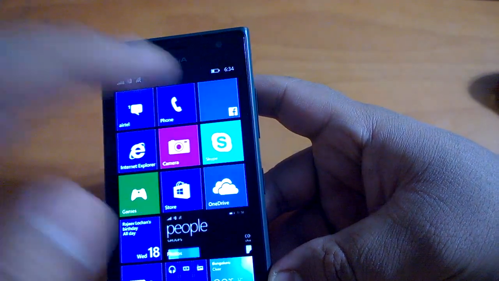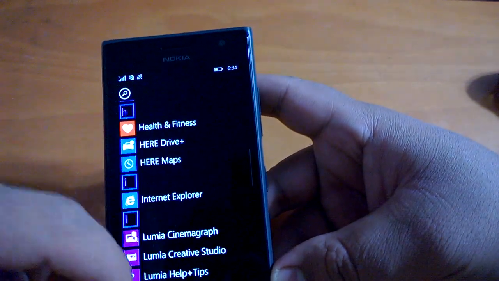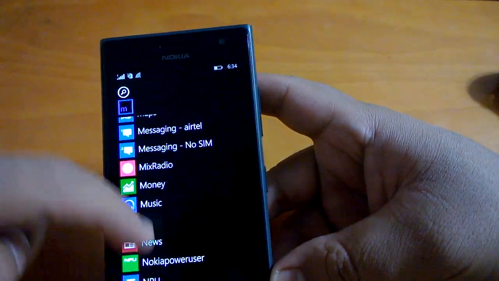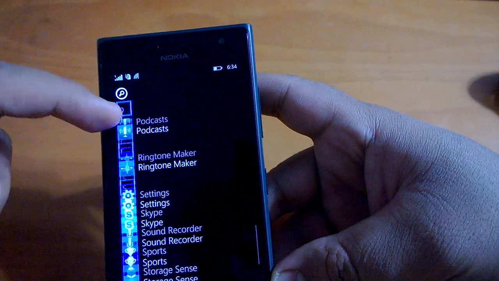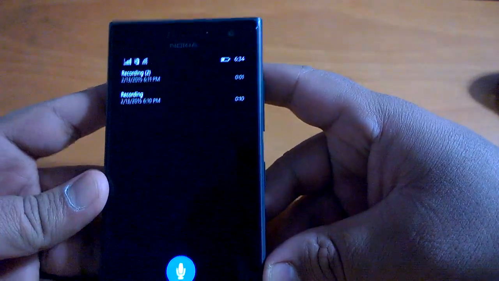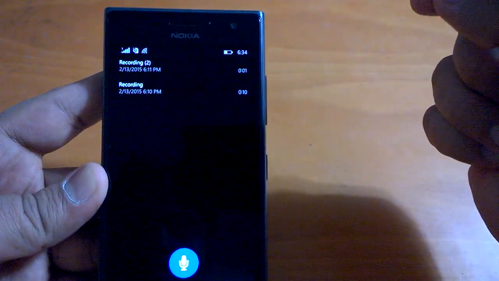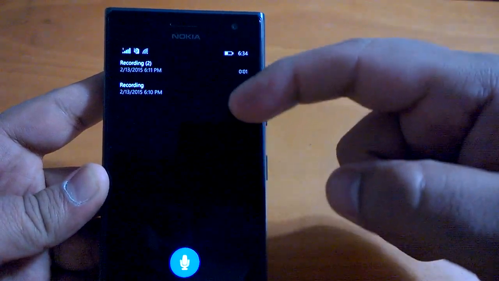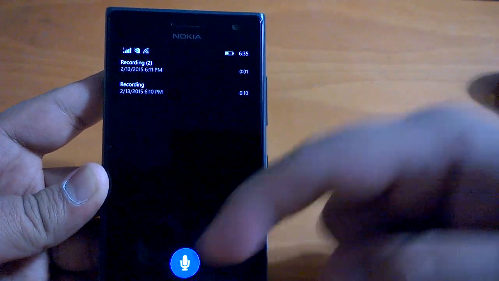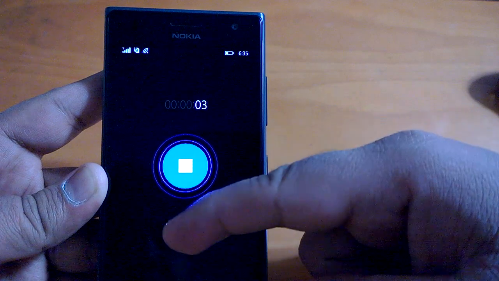let us go to the next app, and the next app is a new one. Microsoft has included a new voice recording application, which is Sound Recorder. Again, the UI is minimal. You don't have anything. You just have to press on this and you can record. So as it starts working, you can just stop.